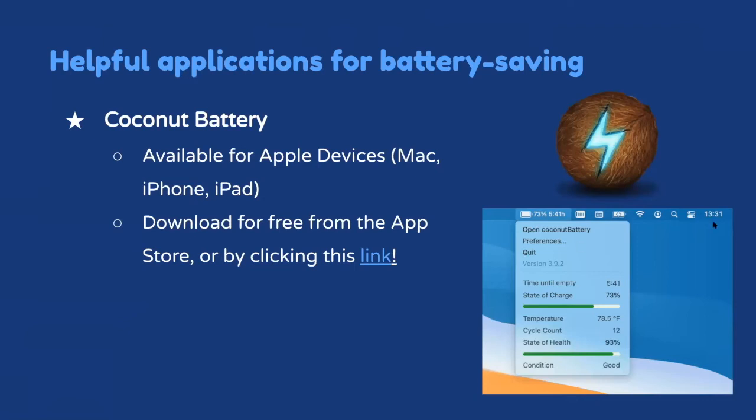As you can see here, this is a screenshot taken from a Mac of what Coconut Battery looks like when it is in action. You'll be able to access it from the top bar of your computer, and then you can see different information from the app, including the state of charge, temperature, cycle count, state of health, and condition. It also gives you information on how long you have until the battery will be completely drained in the time until empty section. So here you can see it says 5 hours and 41 minutes, which can be very helpful to managing your time and deciding when you need to plug in your device.